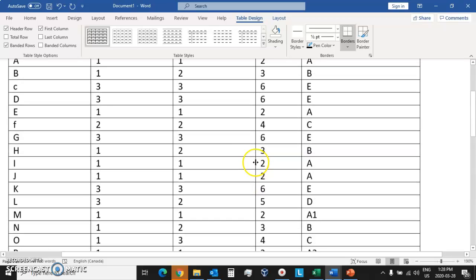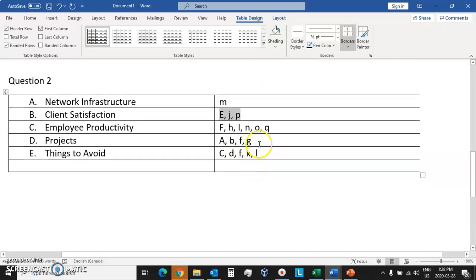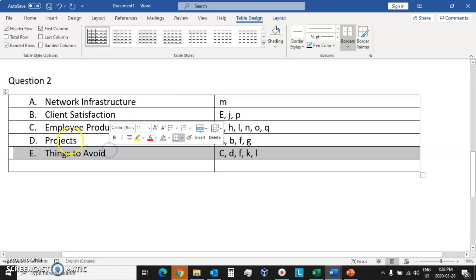So let's see again, it was J, K, and L, how they fared in this system. J was client satisfaction, so it was a B. L, employee productivity, and K was an item to avoid. So we see that even in the custom priorities, they get prioritized differently.